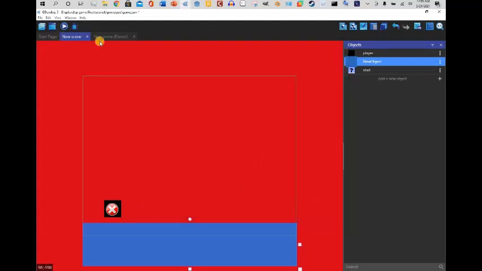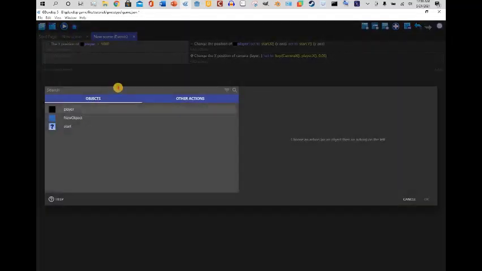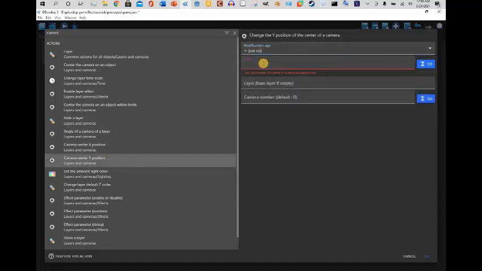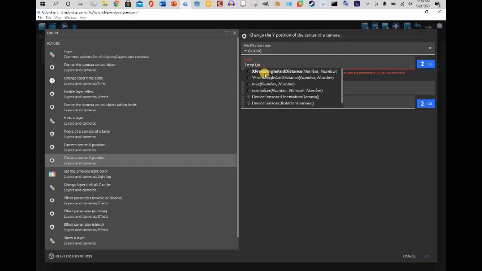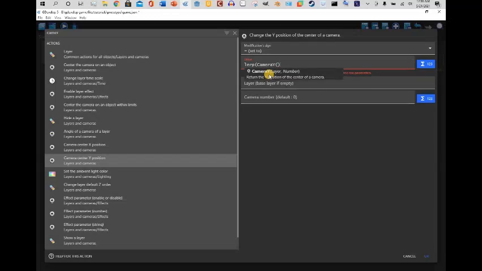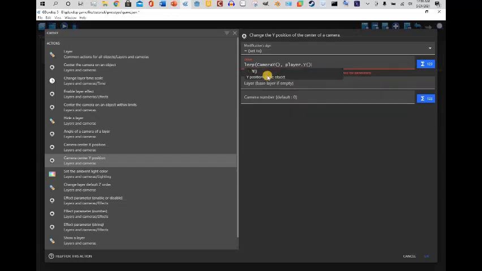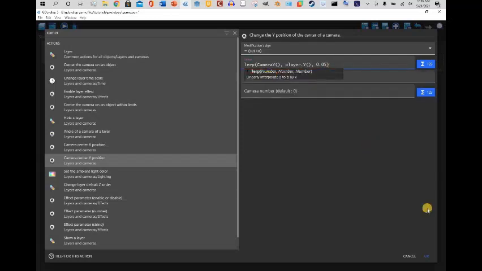I'm gonna add one more thing to the camera. So I'm gonna type in camera and center on Y position equals to, and then lerp camera Y, close it, close parentheses, comma, player dot Y, comma 0.05.